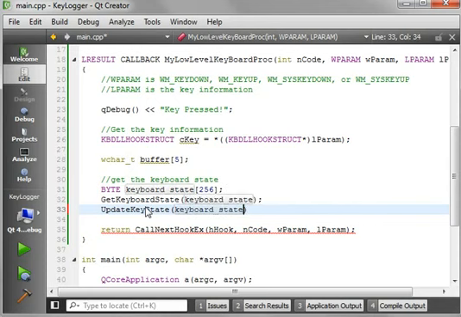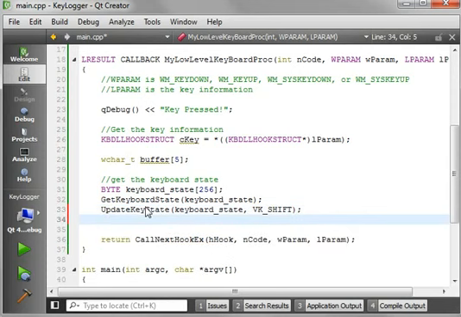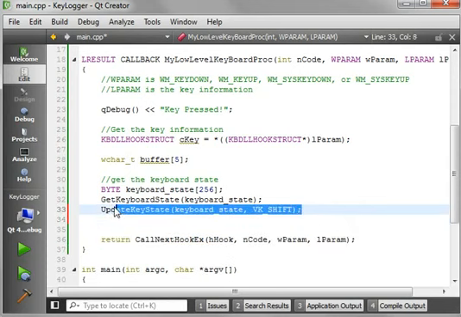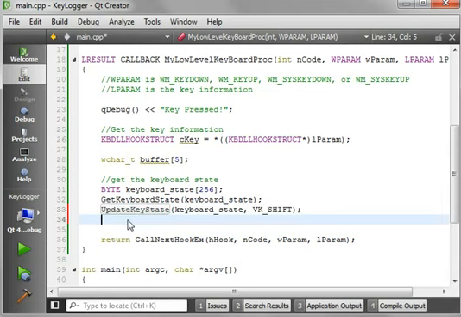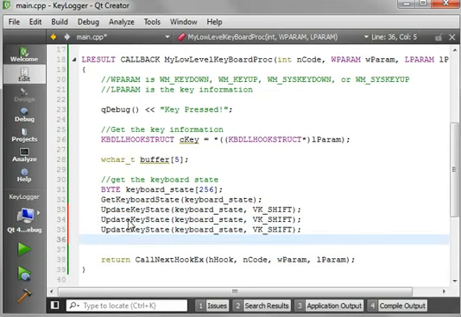State. And we want the, in Windows they're called virtual keys, or VK shift. So we want to know this, the shift key state. And let's just do a little copy and paste magic. You know, do a couple of these.